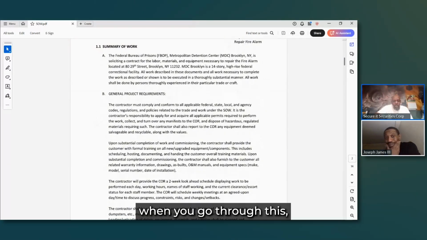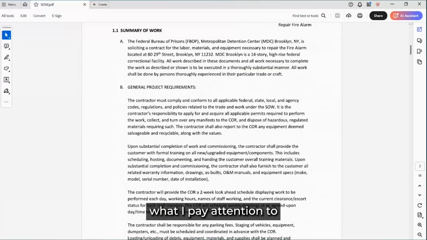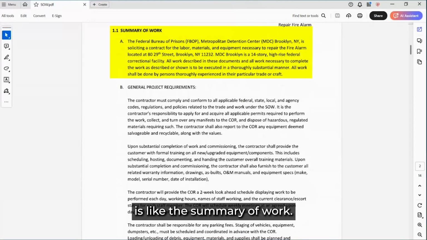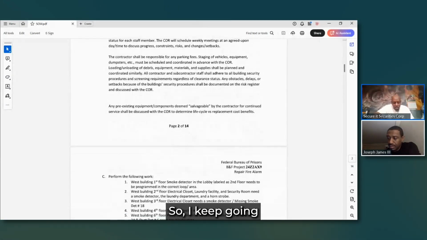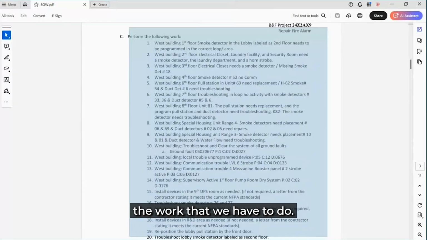So when you go through this, what I pay attention to really quick is the summary of work, pretty much where it's going to be. So we know it's going to be in Brooklyn. It's a big building. I Googled it. So I keep going, and this is where the work that we have to do is.